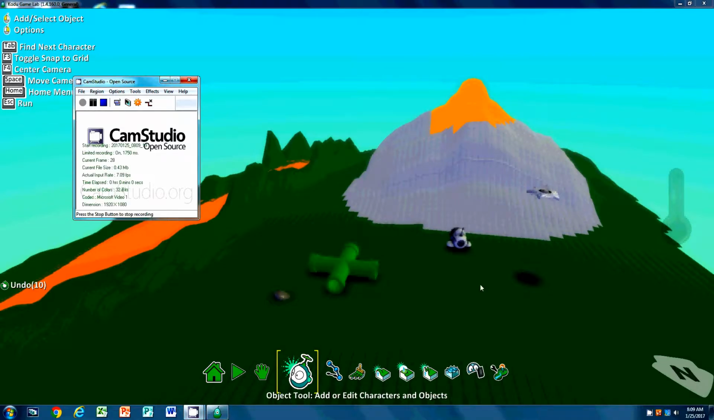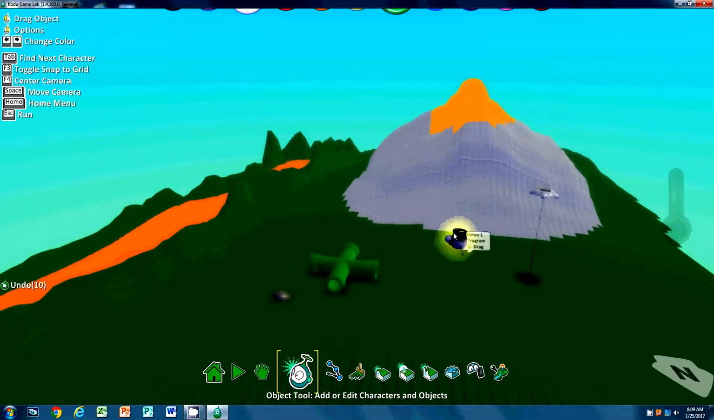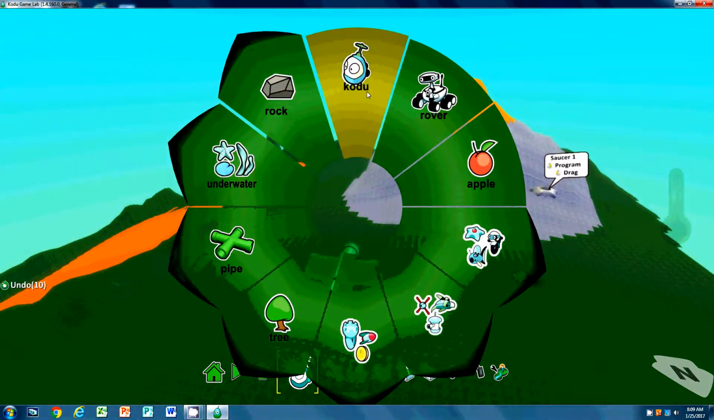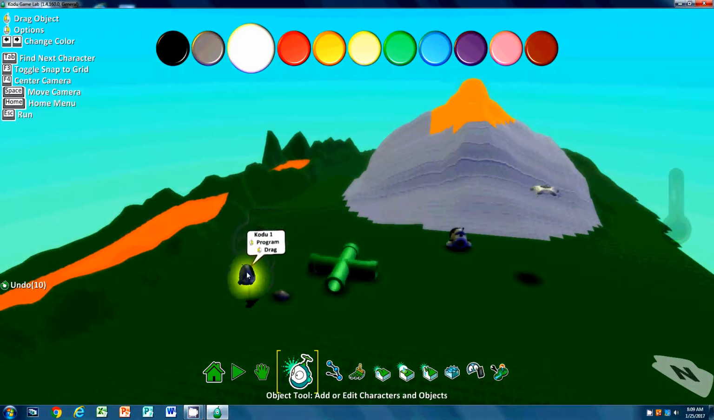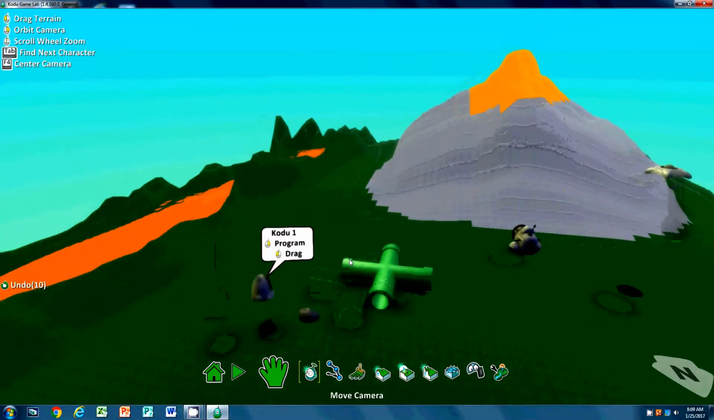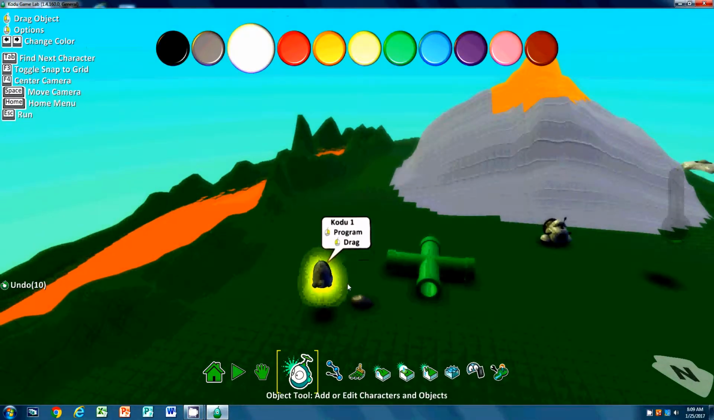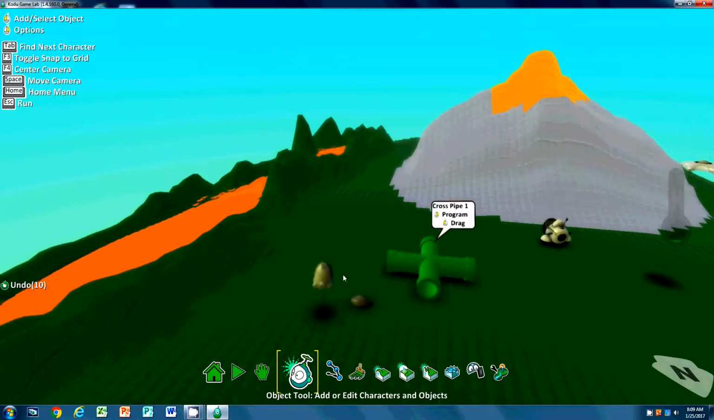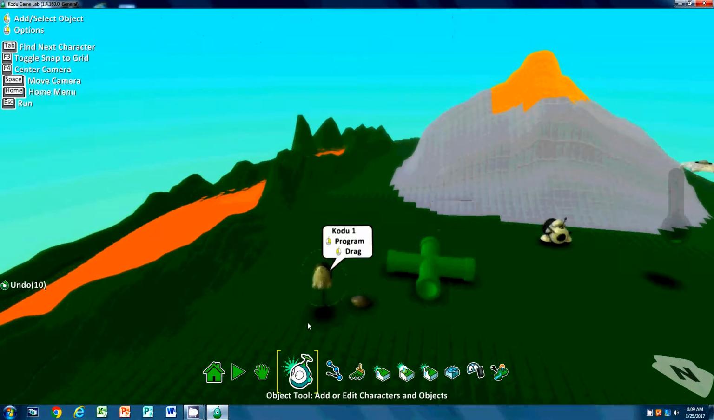How to program in Kodu. So you only program objects in Kodu. So we will today talk about how to program specifically Kodu, and there's different options for each object you have, really. So make sure you have the object tool selected. You right click and hit program.